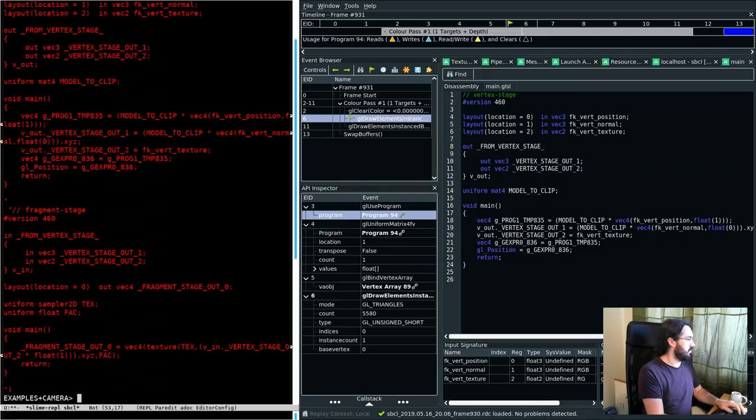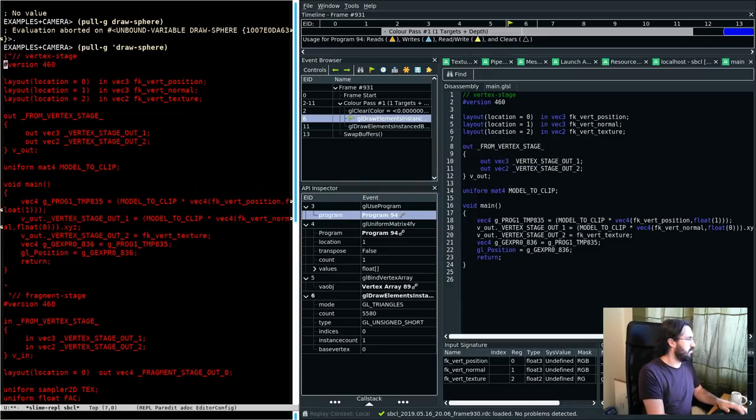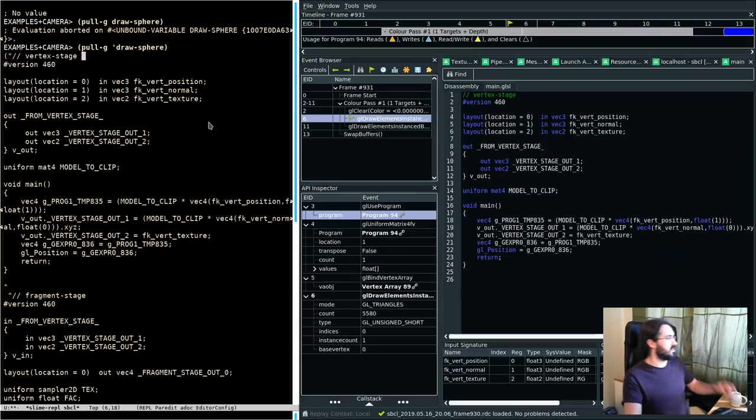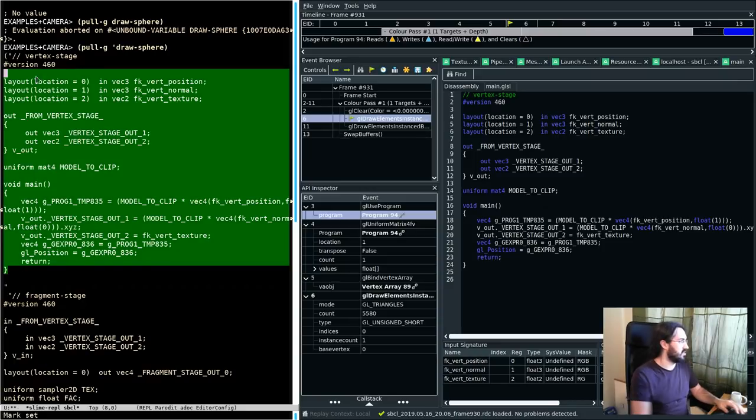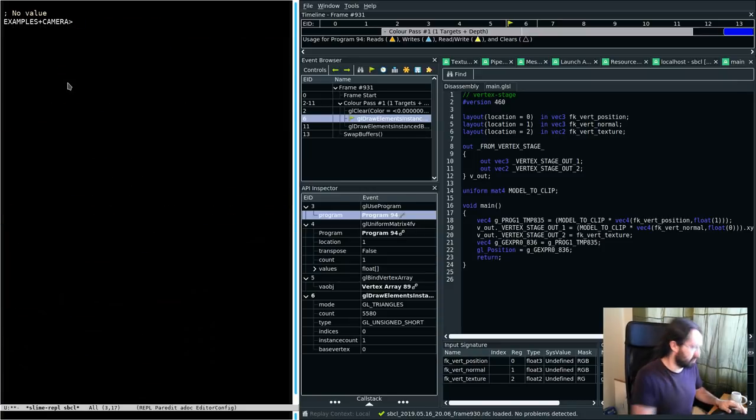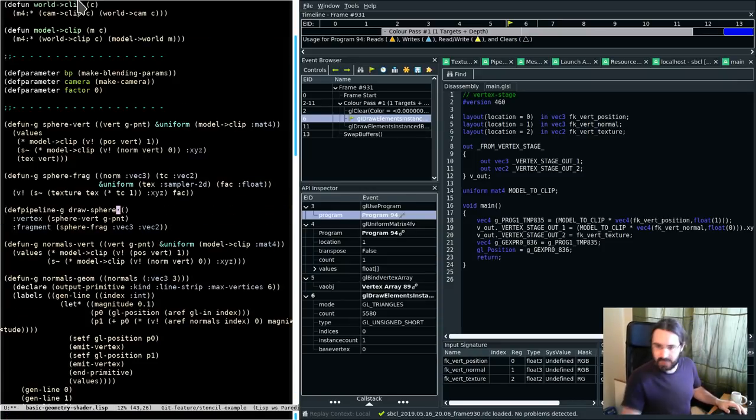Then, this is what we're after up here. So we can see... Oh, that's where those names come from. Yeah, there they are. They're from Vario. Nice. FK, vert, position. I wonder what the FK is. Texture, that's exactly the same, obviously. This is just the thing that was passed in for that stage. So that's good that we can explore that too. Let's get back. What else have we got?